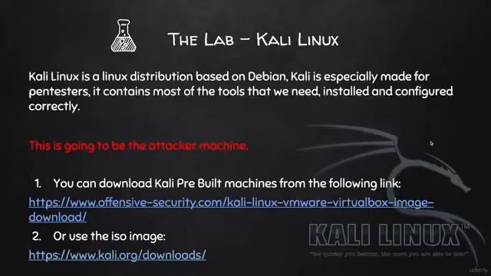In this video, we're going to see how to install Kali using the ISO image. So in case the method explained in the previous video didn't work for you, or if you want to install it as a main machine instead of a virtual machine, then you can use this method. You can use this method to install it as a virtual machine or as a main machine.